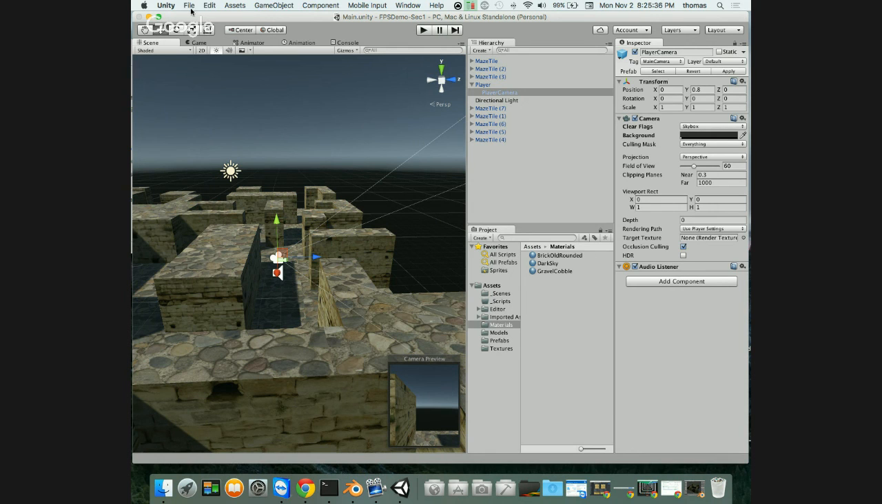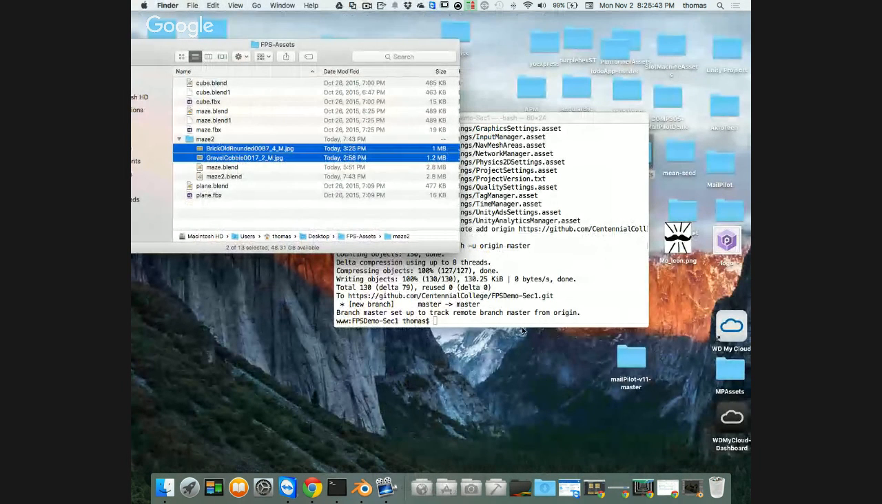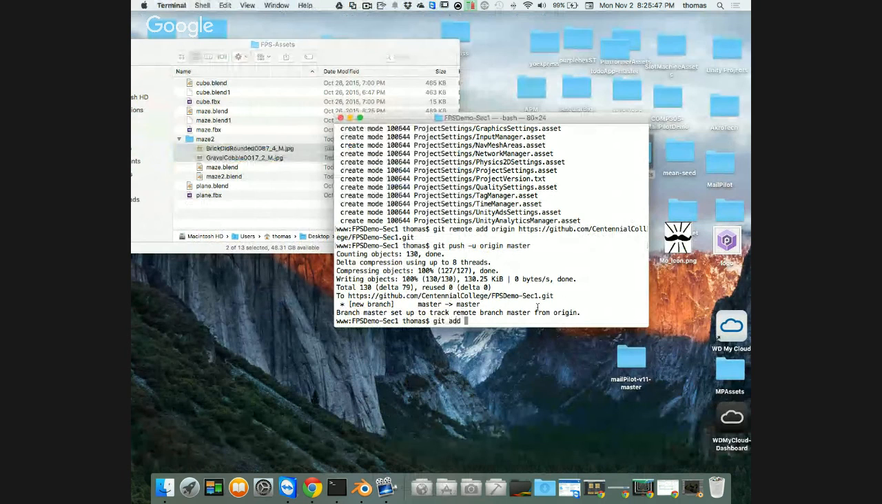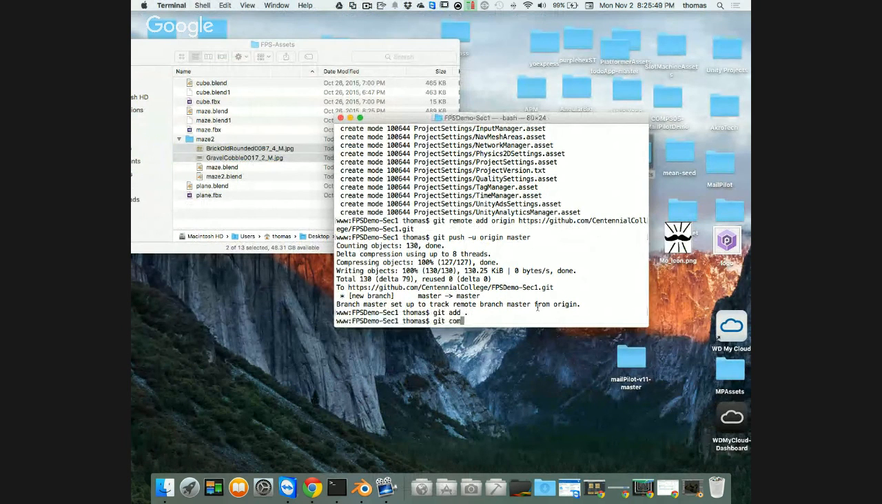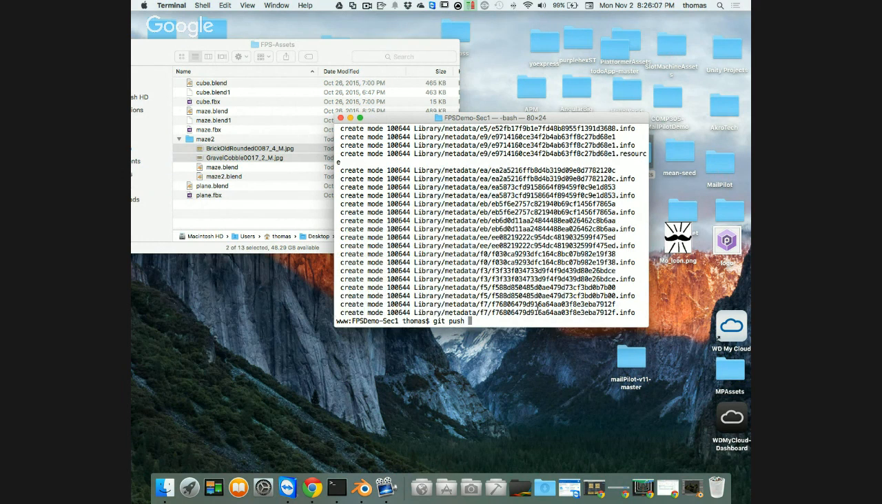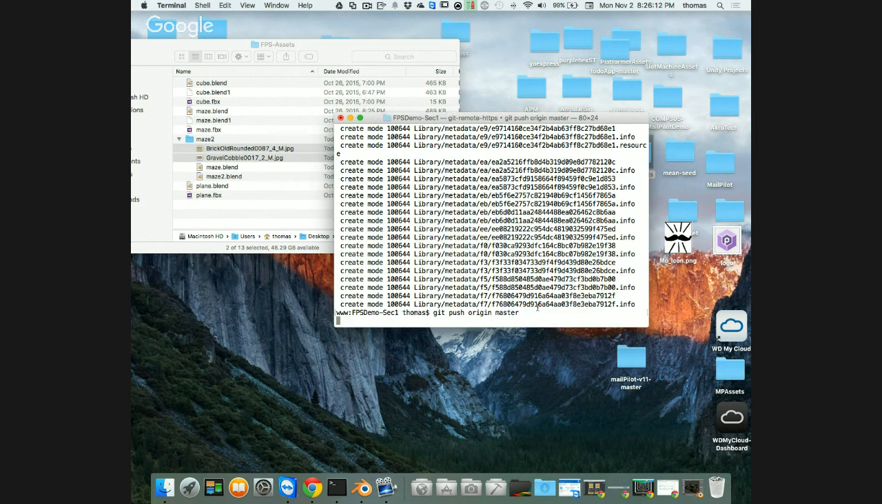So for now, I'm going to save the scene. I'm going to save the project, and I'm going to just get out of here on Unity. And for you guys to have what I have, so you can test it out for yourself, I'm going to git add dot, which adds everything, git commit -m, and I'll say added basically everything to the scene. Textures, models, and player to scene. There we go. And then git push origin master. So you should have all that.